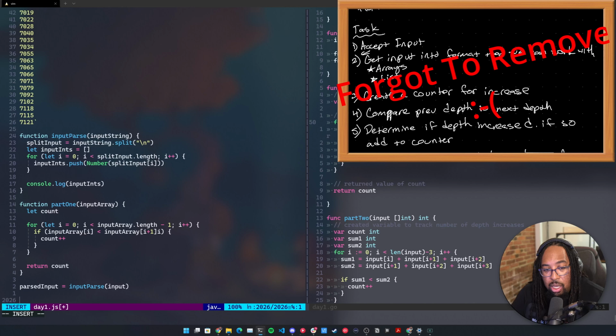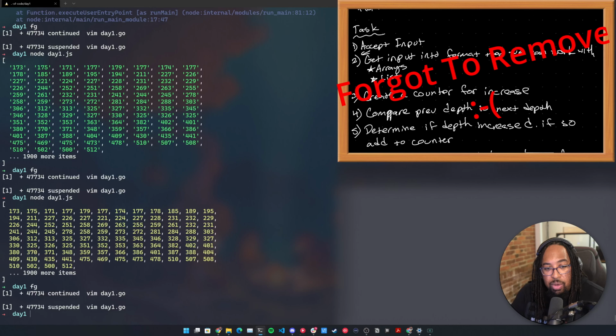So I'm going to do console.log, and I'm going to call the part 1 function. I'm going to call it with the parsed input passed in. And this should give us output for the first problem. So I'm going to save it and I'm going to run it.